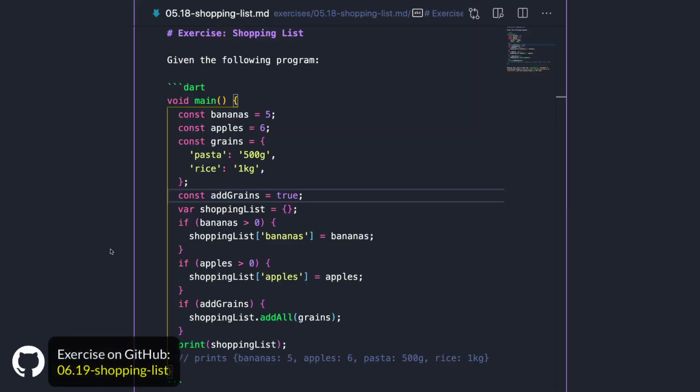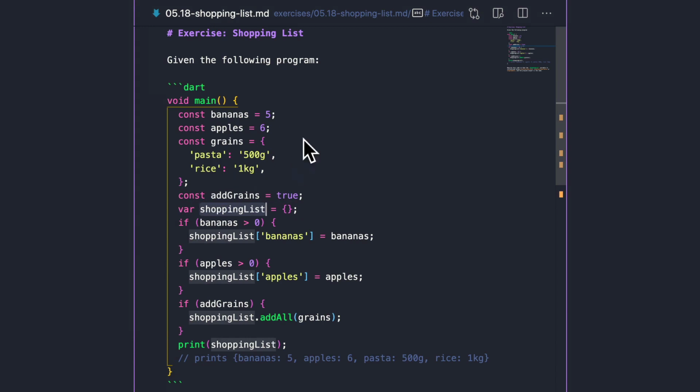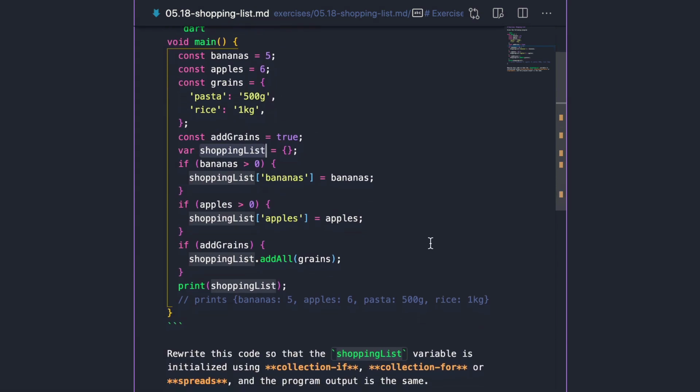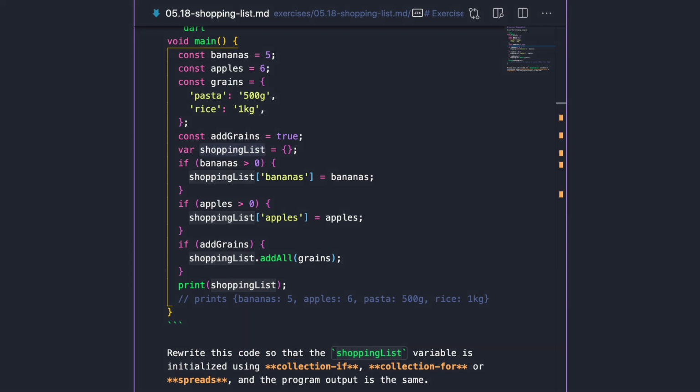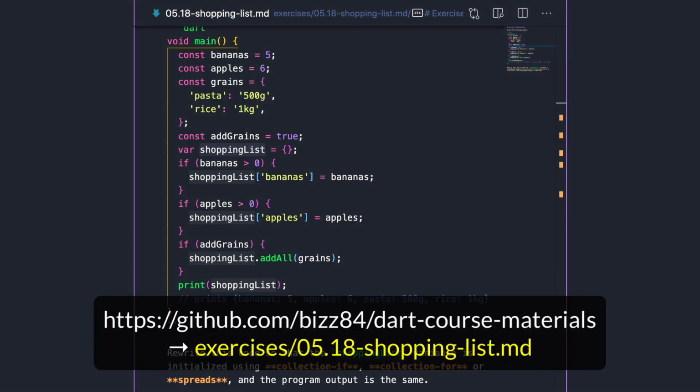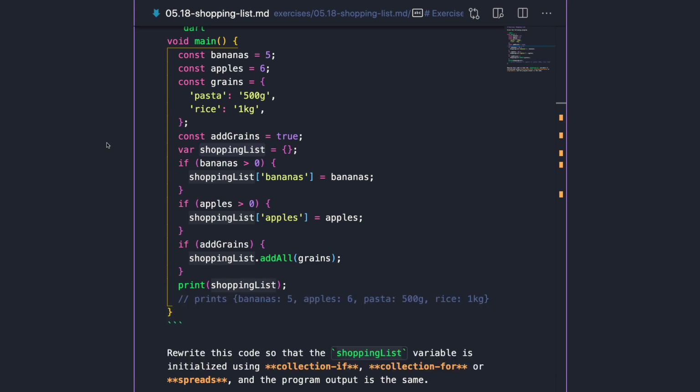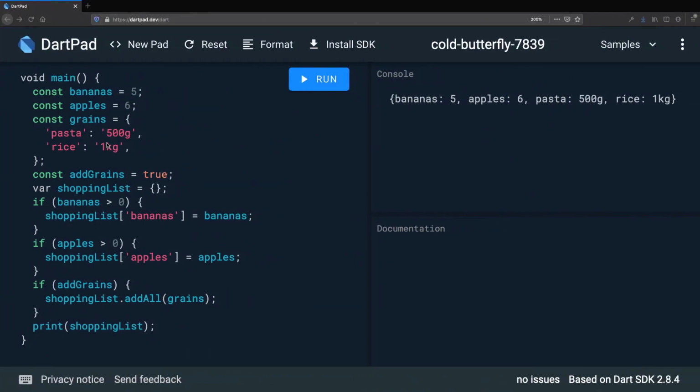In this exercise, we have a simple program that prepares a shopping list from a set of variables. So what I'd like you to do is to rewrite this program so that the shopping list variable is initialized using collection if, collection for, or spreads, and the program output is the same. As a reminder, you can find the source code for this program on the course GitHub repo at this location so that you don't need to copy everything by hand. Okay, so you can pause the video here and try to solve this. Okay, so let's do this together.